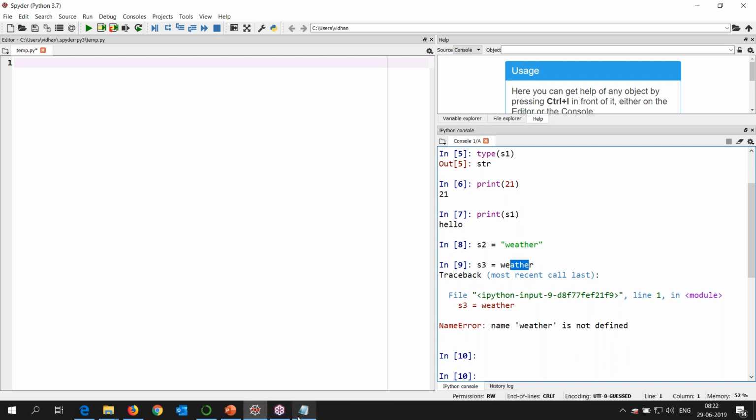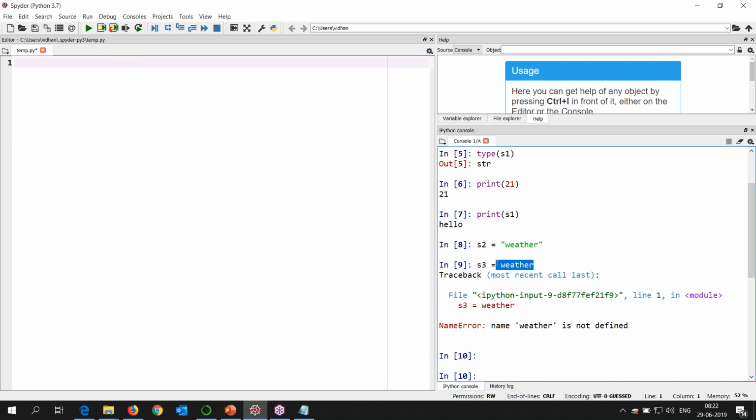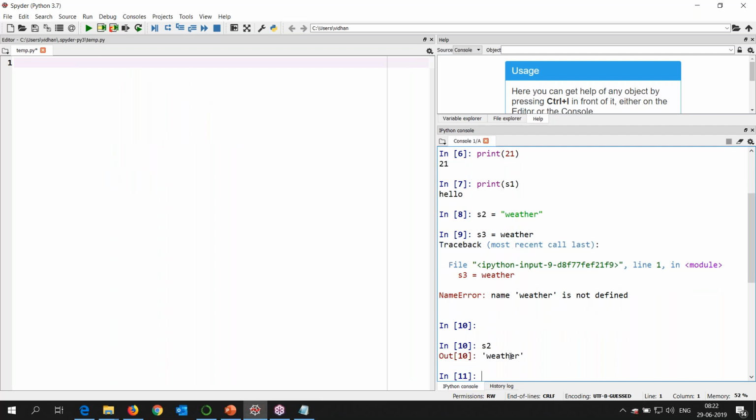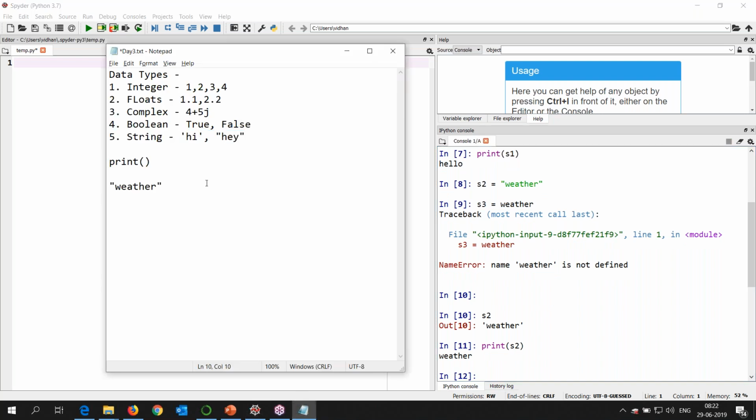See, out of the five data types, if you look at them, it's neither an integer, it's not a float, it's not a complex, it's not a boolean, certainly it's not a string. So it is giving me an error. So you'll have to put it under double quotes. Okay, so you have s2, it's weather. It does not matter how many times you print s2, you are always going to get the order in which the characters appear in weather fixed. Right, this order is going to be fixed. And this is what is utilized in Python with the concept of indexing.